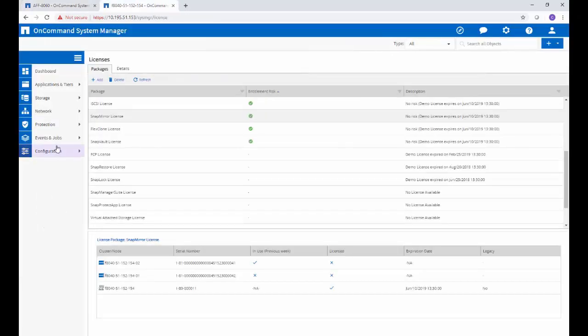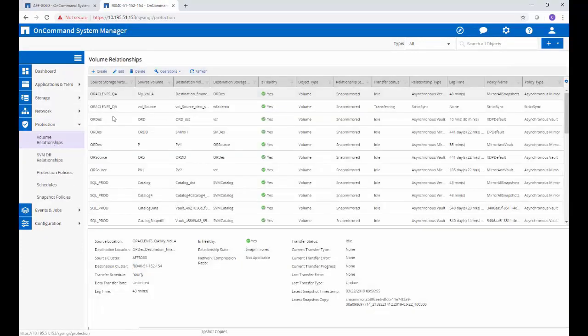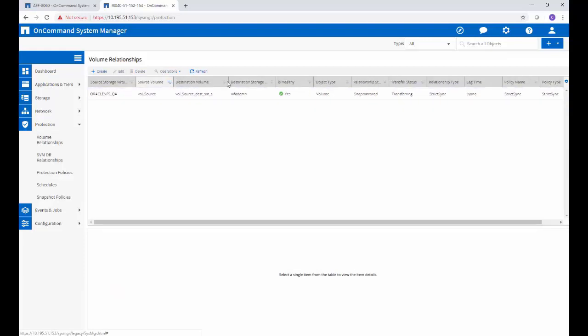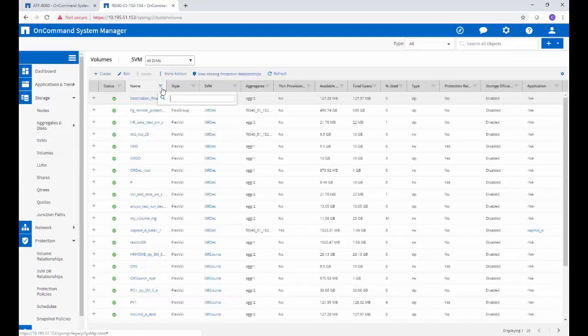Now let's go to the destination cluster, go to the protection relationships to view this newly created SnapMirror Synchronous data protection relationship. You will notice that the synchronous transfer is currently in progress from the transfer status. You can choose to periodically click on refresh to confirm the transfer status of this relationship. Once the synchronous transfer is complete, you will notice that the transfer status is in sync with none as the lag time.